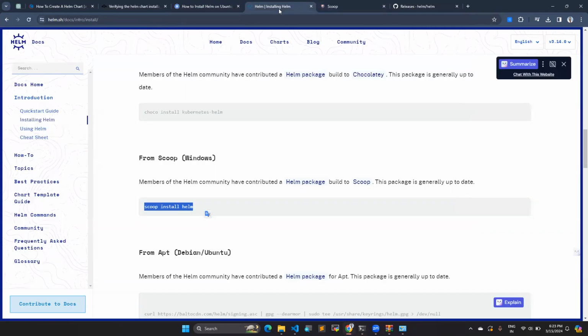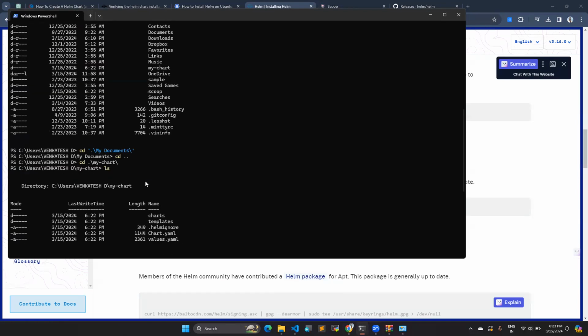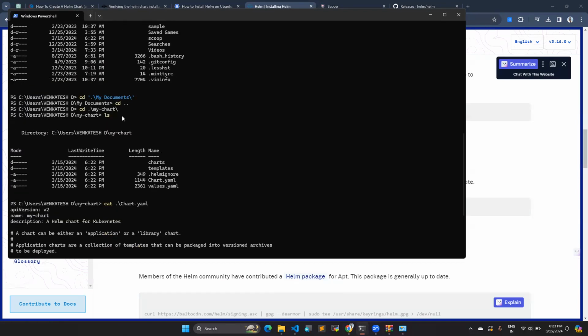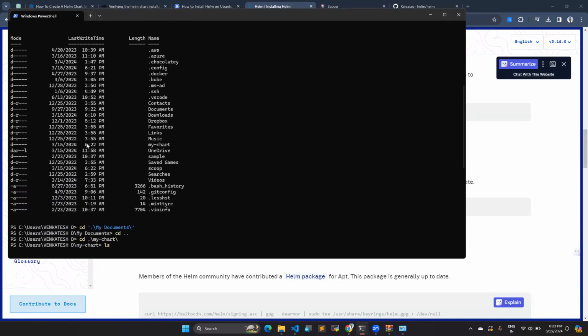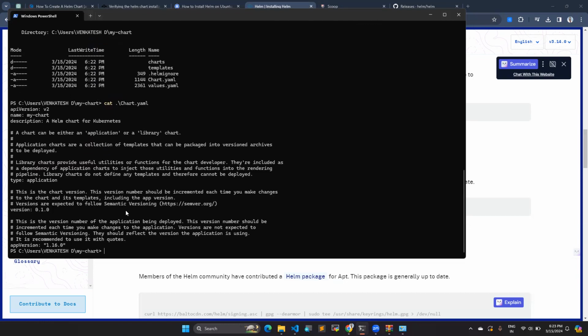Then go to this website. I will give you the link. Execute this command, scoop install helm, so that you are able to install Helm easily. Then you can create your first chart using helm create, followed by the name of your chart. Once you have created it, you can go and check what is in your chart.